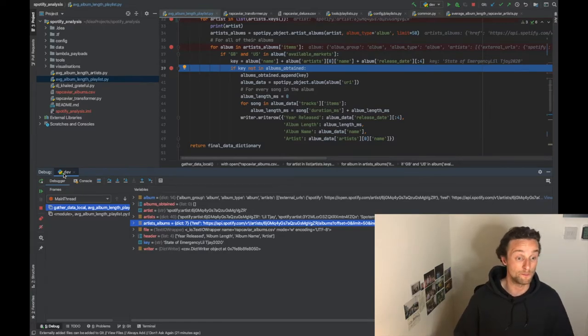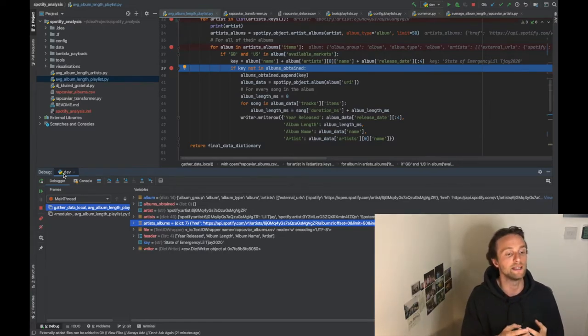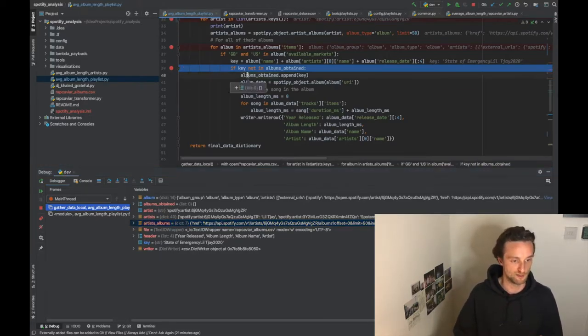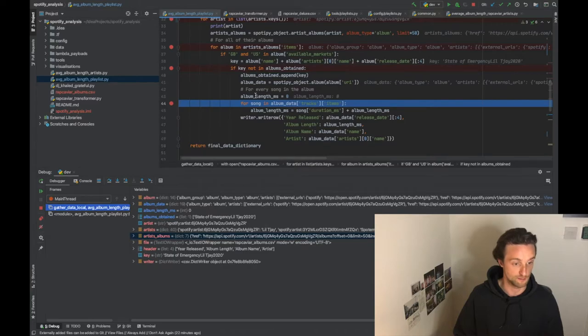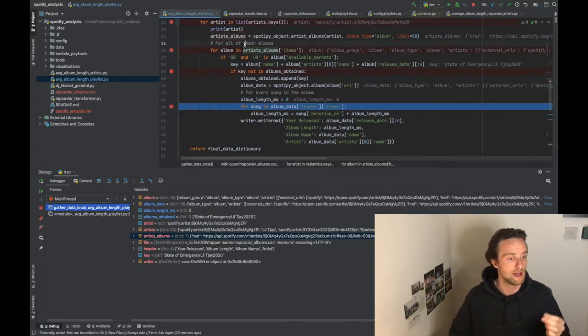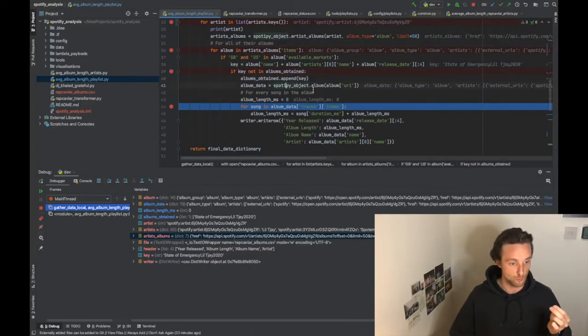So from here, we're gonna build out a unique key, and this unique key is just gonna be our sort of flagpole to say, yeah, we've got this album and we're gonna put it in albums obtained, and that's all it's gonna be used for. So go down to here, because now we've set our albums obtained. We're going through every artist, and then we're going through every album, and we're going through every URI in that album to be specific. And within there, we're then going to get the album data.